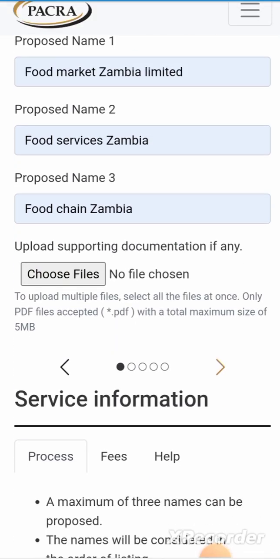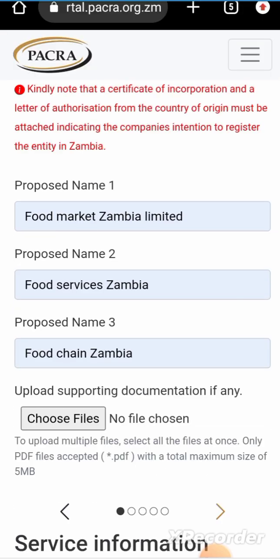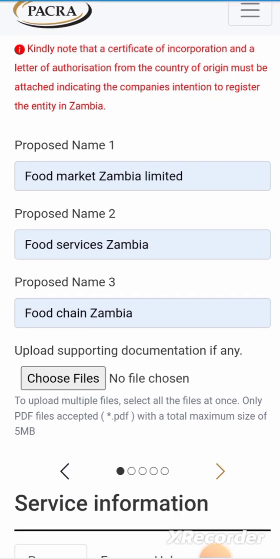The next information is to enter a supporting document. So in this case, we've been asked to enter the supporting document, which is the name clearance form. In this case, we have not filled any form. We have to go back to the PACRA home menu and select and upload a form that we need to fill in. So you have to go back to the PACRA menu.